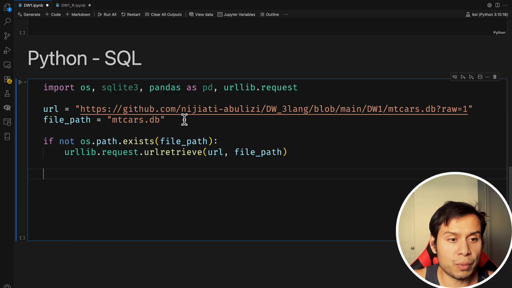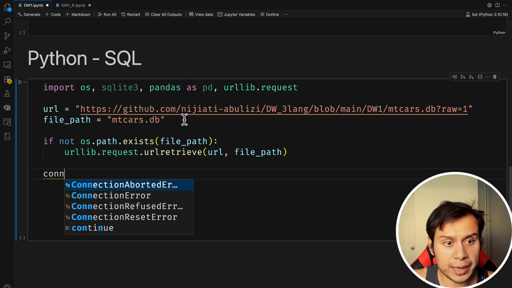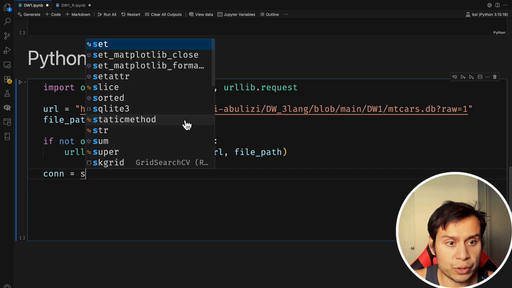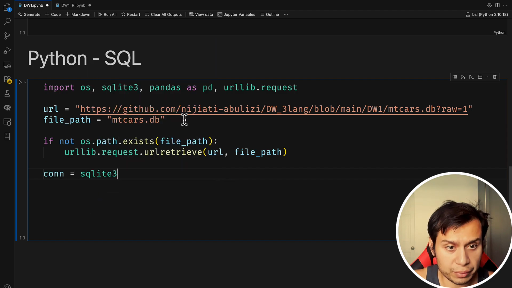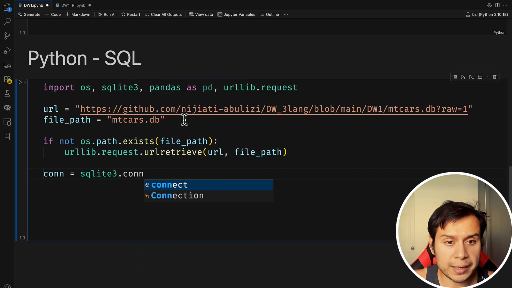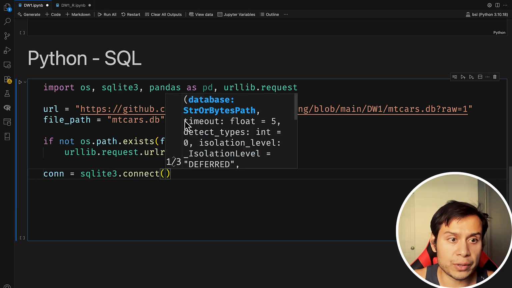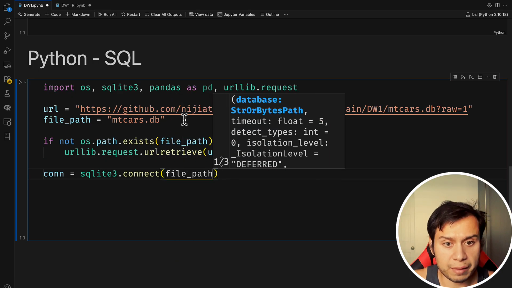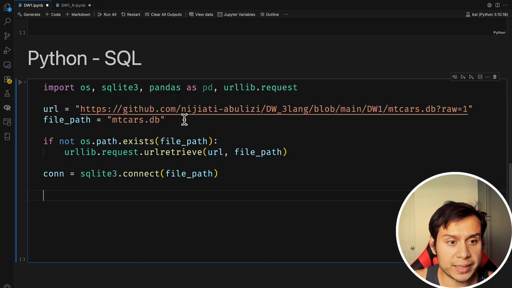And then after that, we're going to make a connection to this dataset. So connection is equal to, we're going to use the sqlite3.connect function. And after that, we're going to put that file path. So it's going to connect to this database.